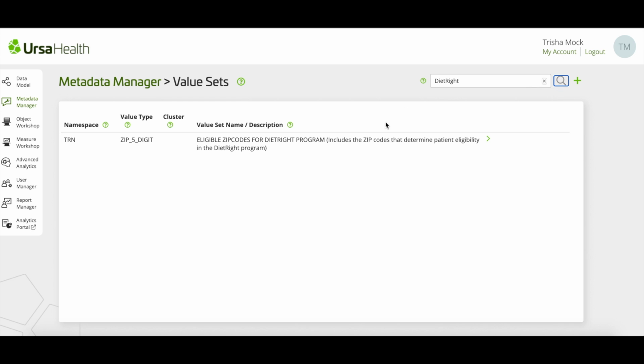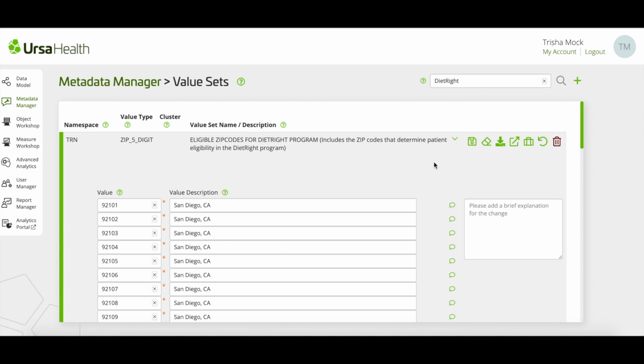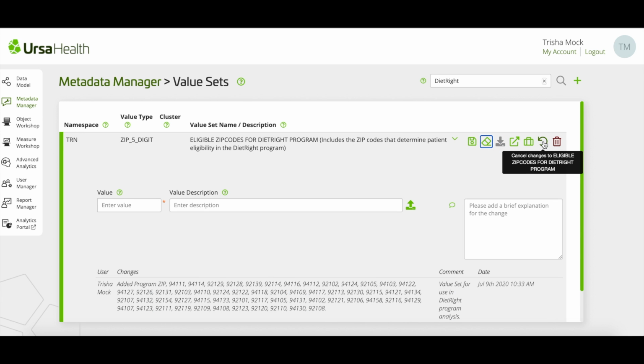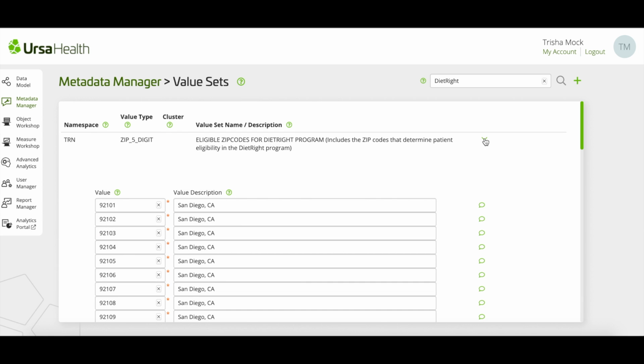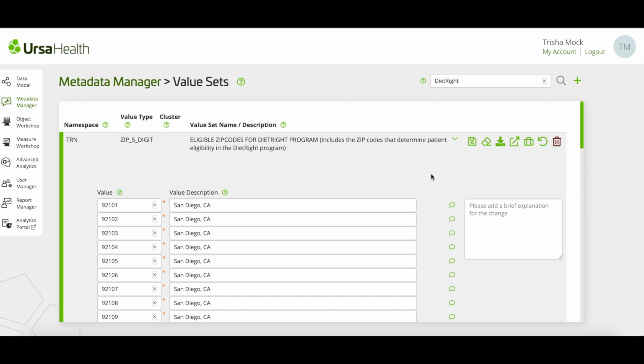To edit the value set, just click on the chevron to the right and you'll see the set's details. Here there are several options for editing the value set. You can add, edit, or remove values from the list. If you want to clear all values from the set and start over, you can select the eraser icon. And if you make any changes that you'd like to cancel, select the cancel or undo icon. If you would like to export the value list to a CSV file, you can select the download icon.